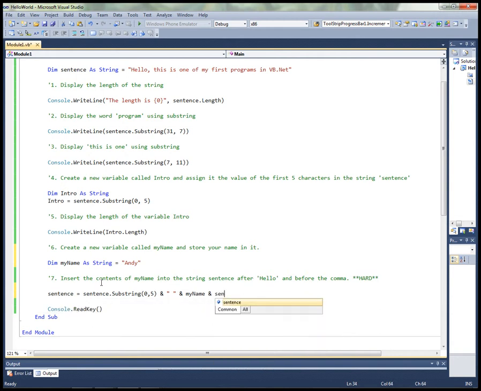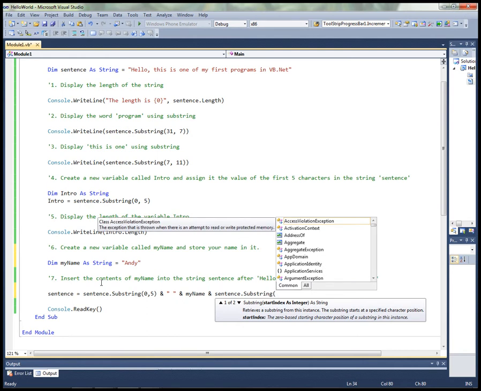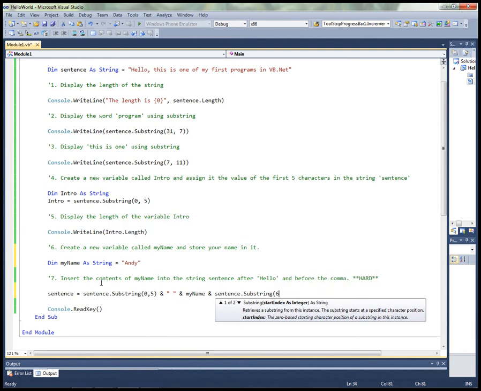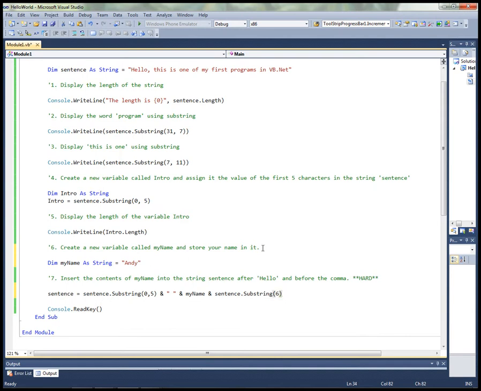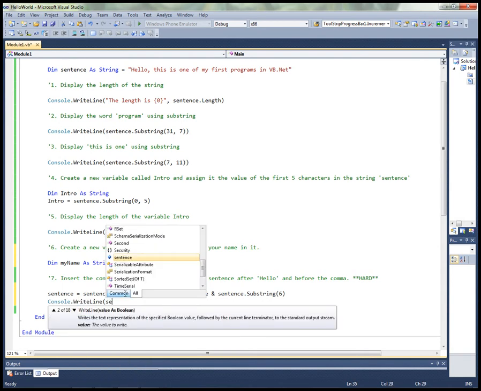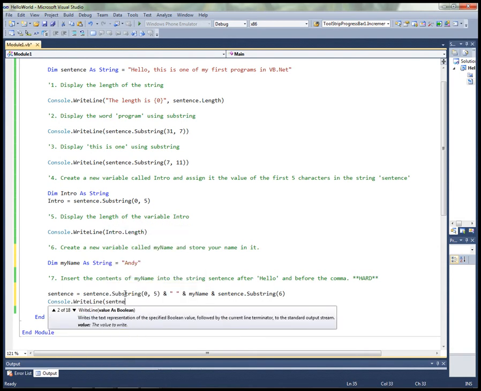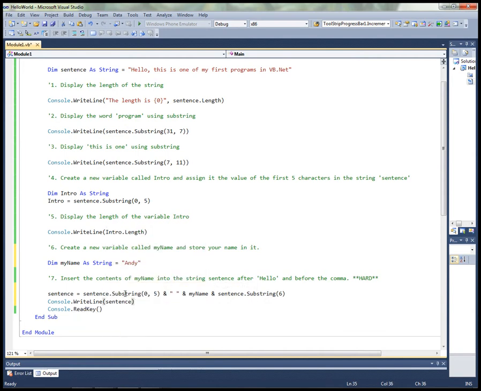So sentence.substring, and I'm going to start at position 5, 6. Now, do I want to count it all? I don't want to count it. I'm just going to try and see. I think I might not need to count all the rest. And then I'm going to display it because I want to check that it works. So if I can spell sentence. Let's see what this comes out with.